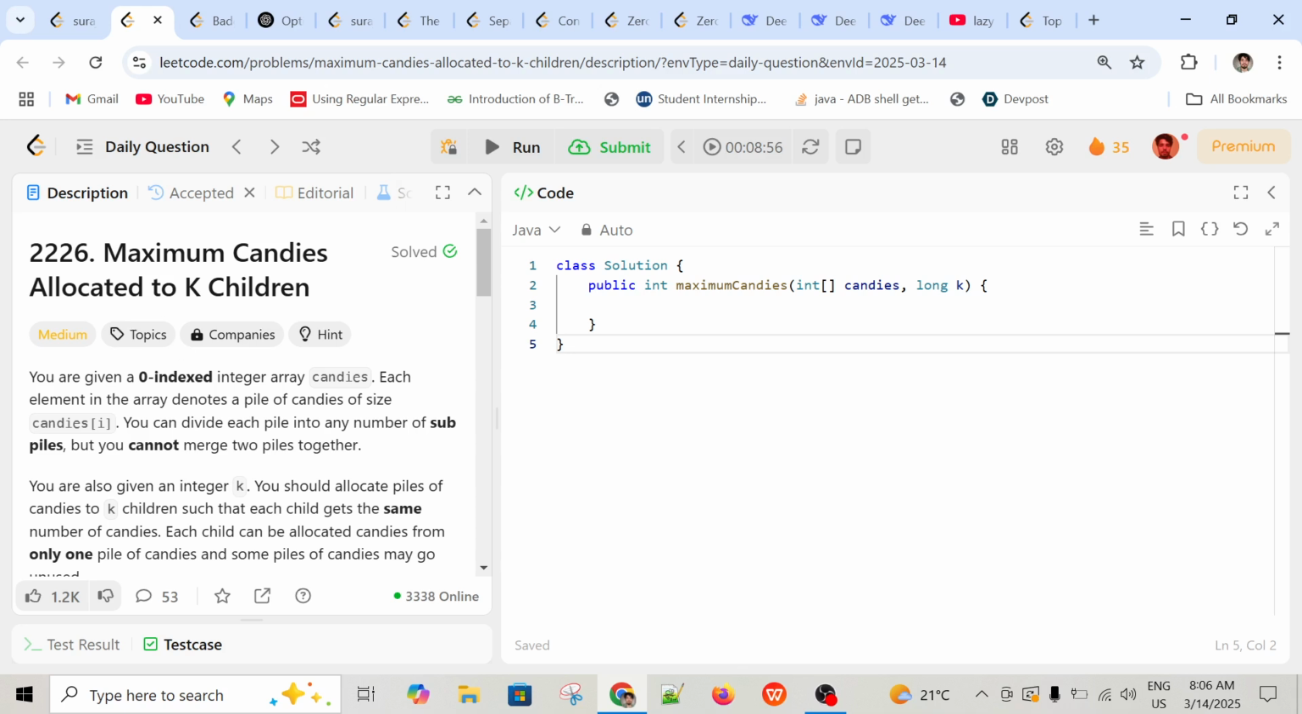So the problem says maximum candies allocated to k children. It means that there will be some candies and they will be allocated to k children. From the title statement, we only know that there will be some candies and we have to allocate them to the k children.